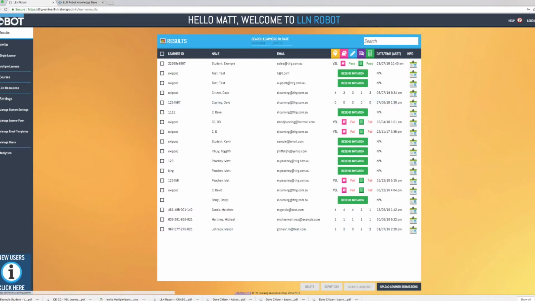All of your navigation for the LLN robot system is down the left-hand side here, as you can see. Some of you won't have access to the settings or analytics parts. These are for administration users. And some of you will only have access to the invitation area. Again, it'll depend on your user level. If you feel like you need access to something other than what you have access to, please speak to your system administrator and they'll be able to determine whether they can upgrade your access or not.